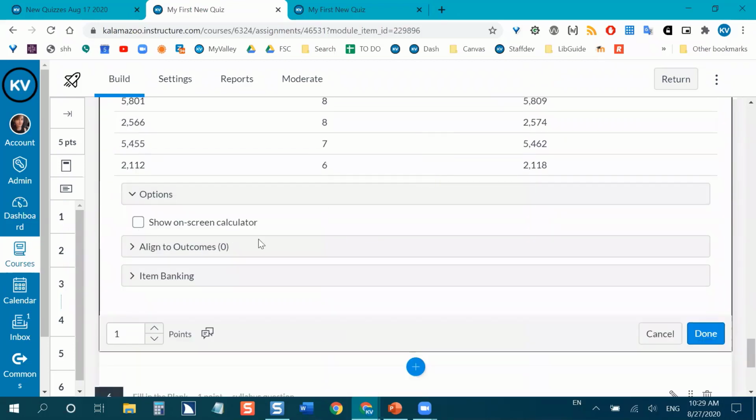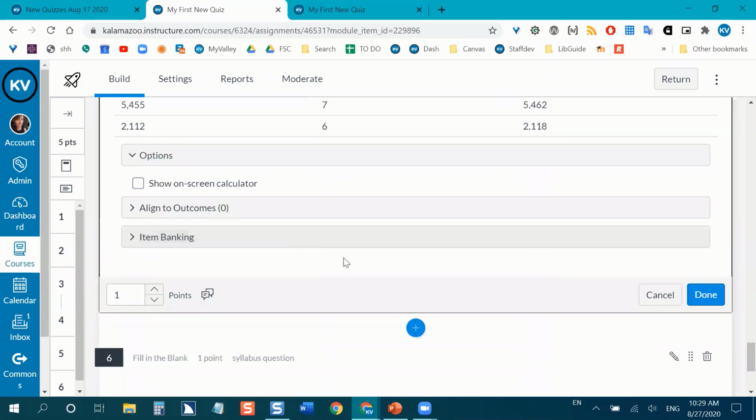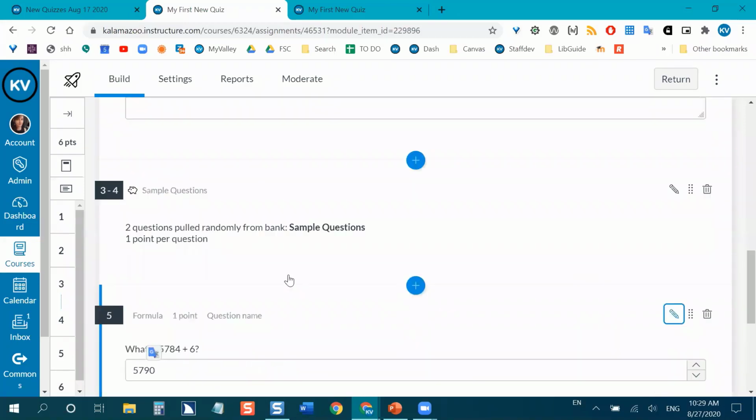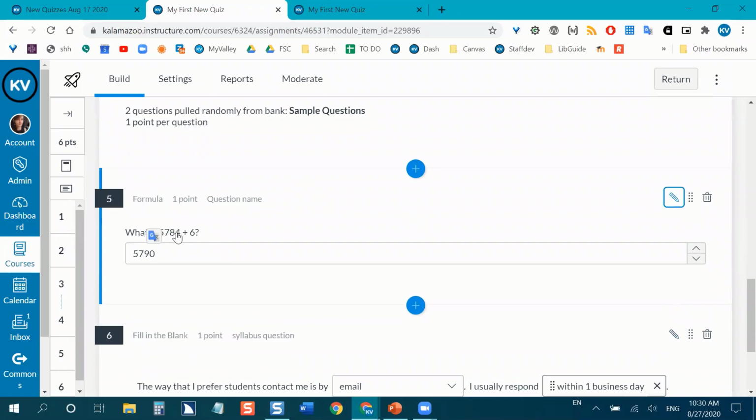You can allow them to have a calculator. It's really the only option here. I'm going to hit done. And then when students get this question, they're just going to get a simple question, you can see an example here, what's 5,874 plus 6, and this is what it's going to look like to the student.